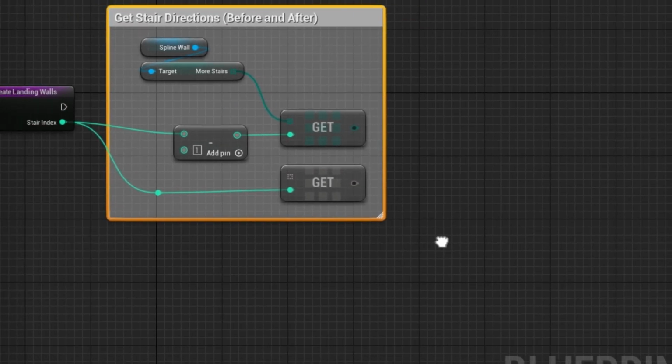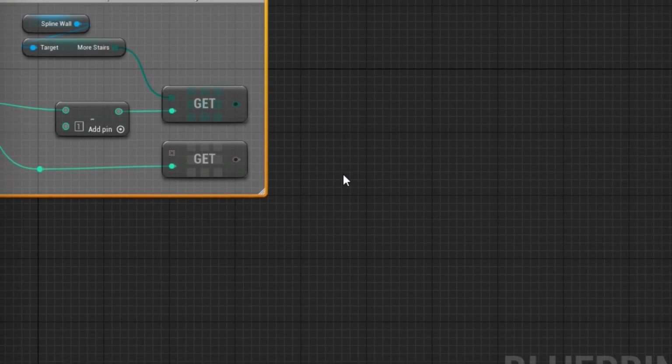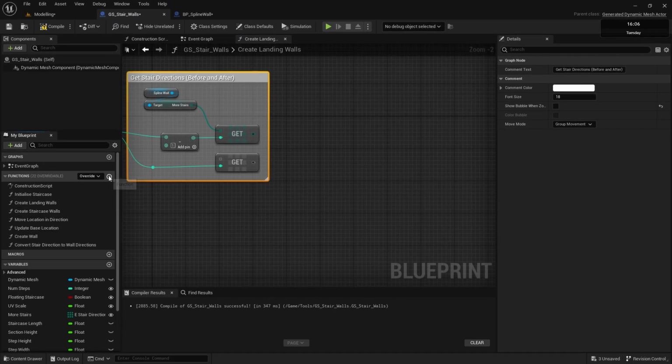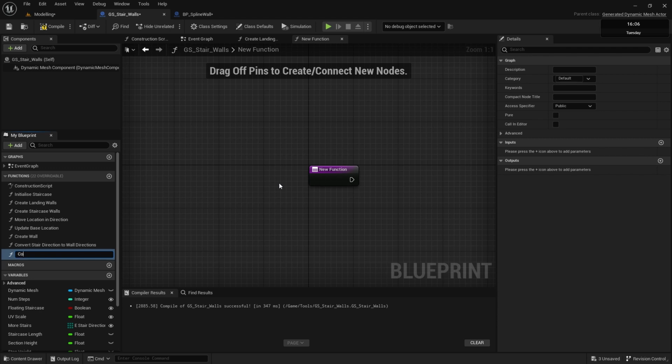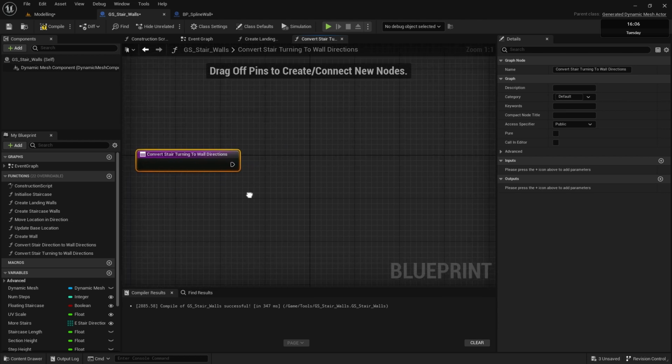Okay, so now we've got two variables here. Next thing we need to do is convert from the stair directions to the wall directions we want to create. So remember, this is where we need to put a little bit of logic in here. So we really need a function for this. So let's add a new function over here. I'm going to call this function convert stair turning to wall directions. It's kind of a long name, but it does explain what we're doing here.